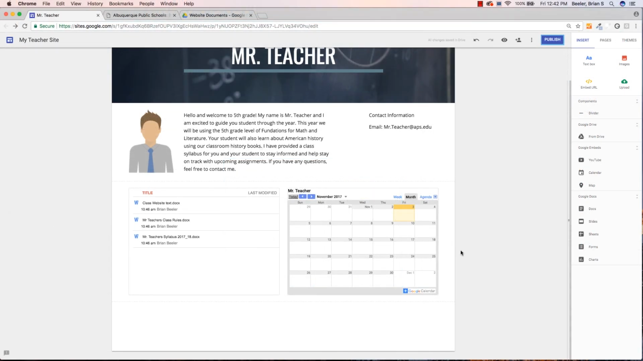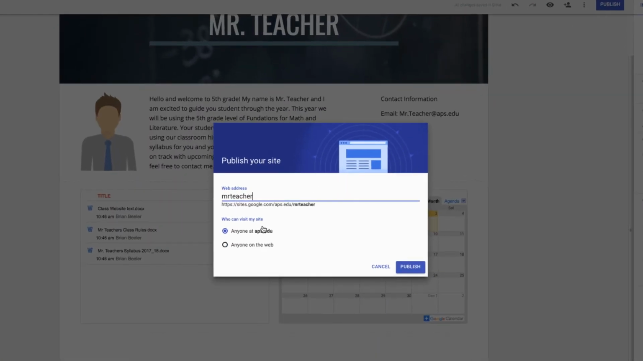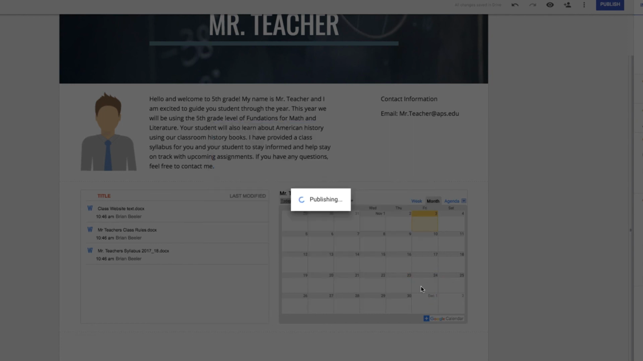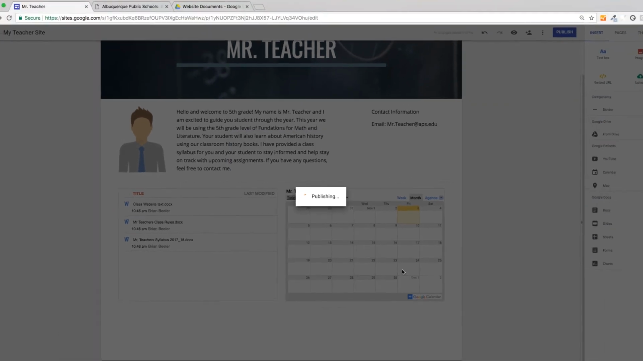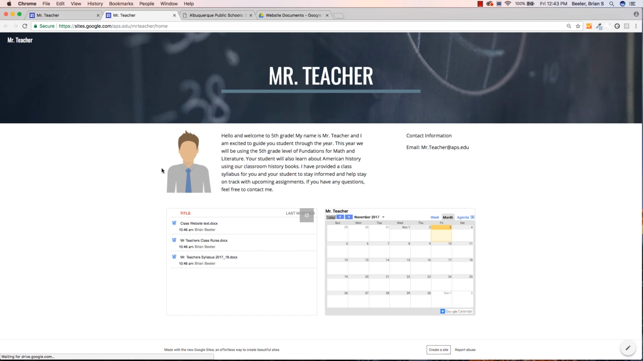Once you click the Publish button at the top of the page, you'll be prompted with some options. To be sure that parents and students can access your website, you'll want to select anyone on the web can visit your site. You can also check the box for public search engines to not display your site. This will make it so your site will not show up in search results from Google, Bing, Yahoo, etc. Congratulations, you just created an accessible and responsive website.